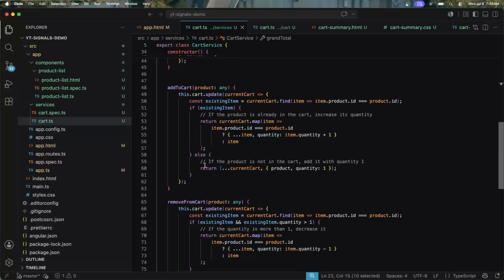So when you click on add to the product, this particular code will get executed. Here we are just checking whether the product already exists.